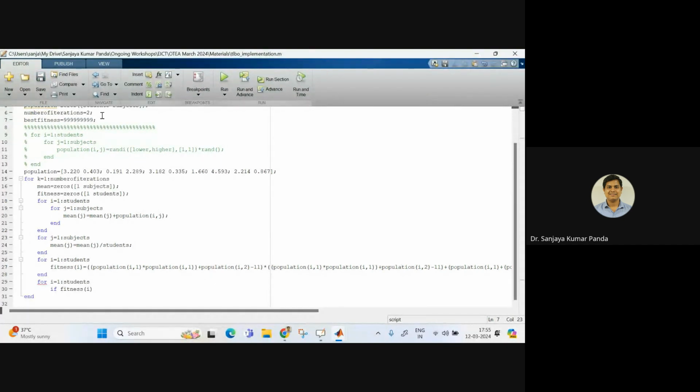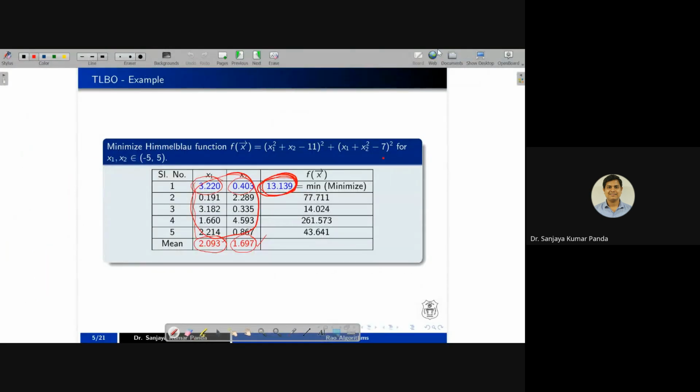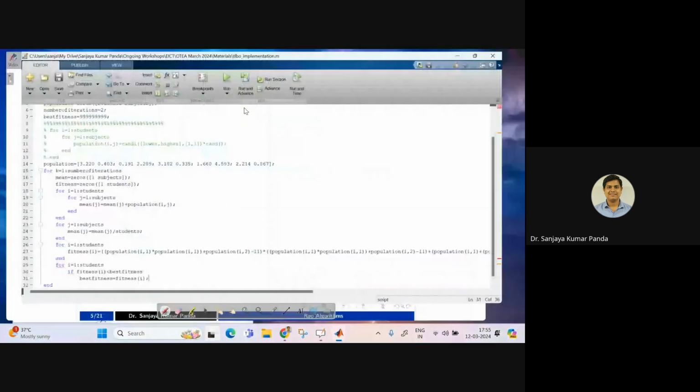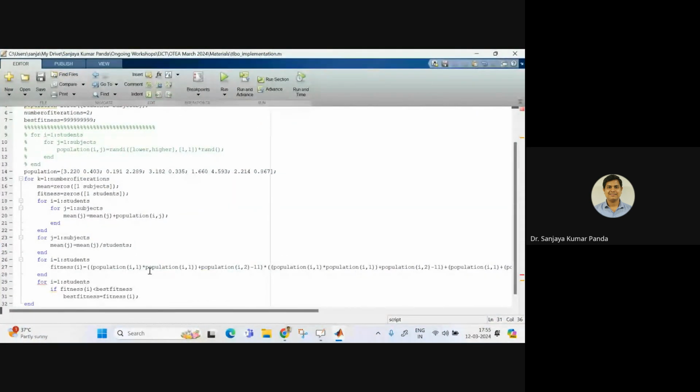Okay. So whatever value you will get, if that value is less than this one, you are comparing here: fitness of i is less than best fitness. If it is true, then it is going to replace this particular value, that is, best fitness is equal to fitness of i. Like in the first case, we are getting 13.139. So if we compare 13.139 with this large value, we'll get 13.13 only. 13.13 is less than or equal to 99999.